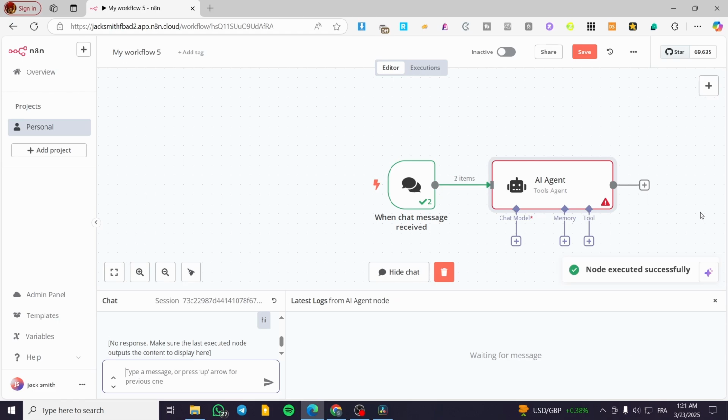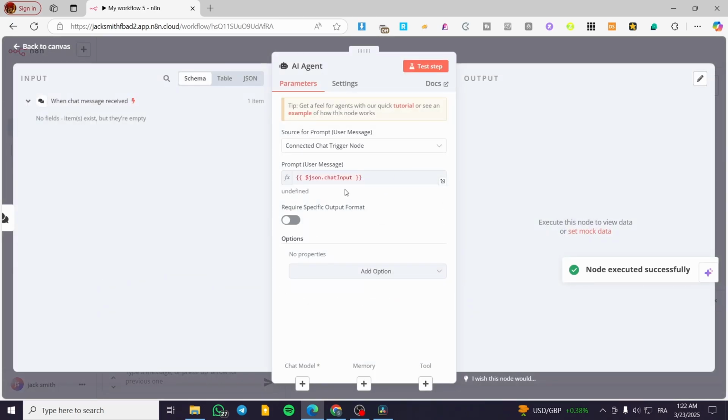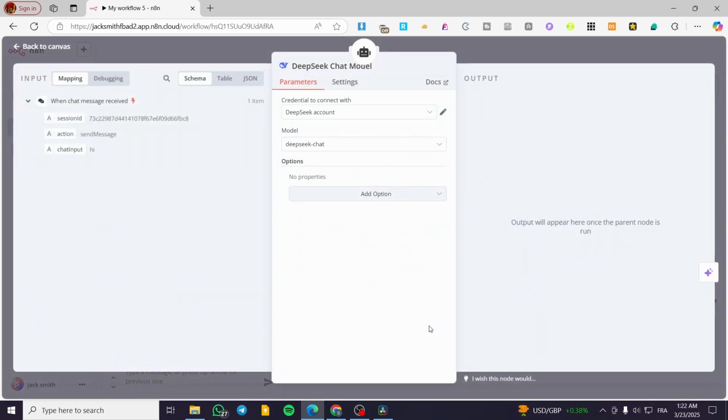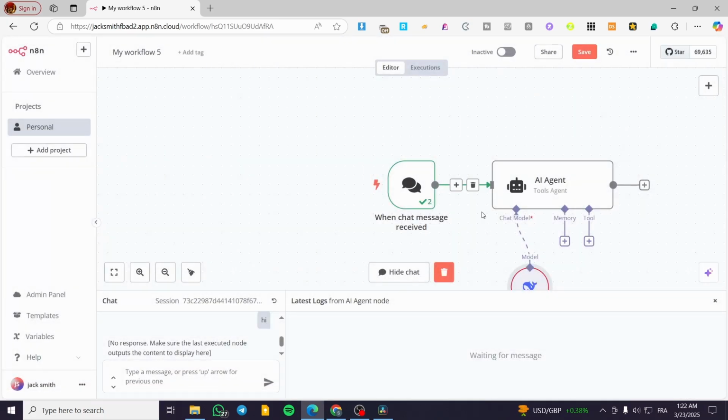So we have no response, but as you can see here, the agent has successfully run. Here, as you can see, it is going to be undefined. It doesn't matter a lot. So what we are going to do basically is add a chat model. You can go ahead and have maybe DeepSeek added in here. So you can go ahead and have a property for that, but I'm not going to have it like this.